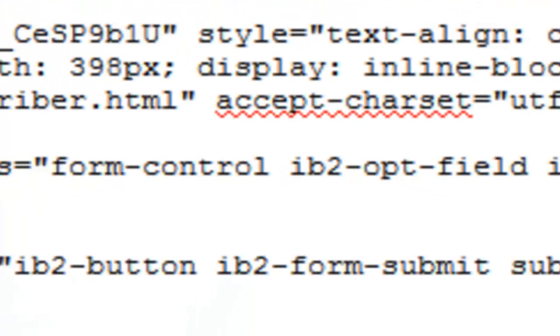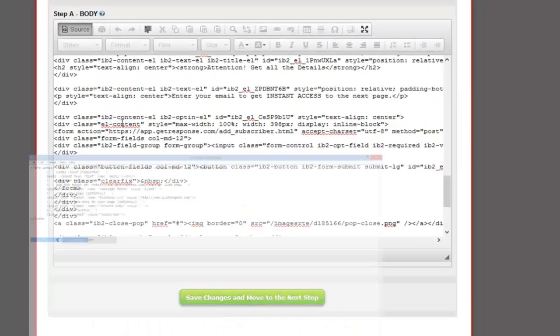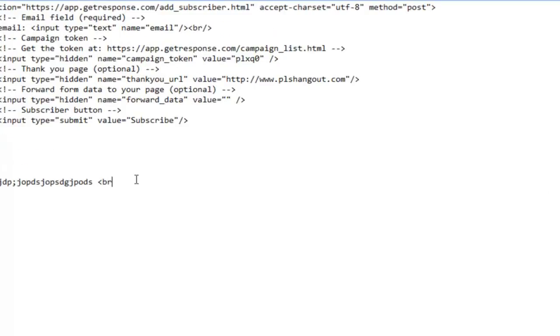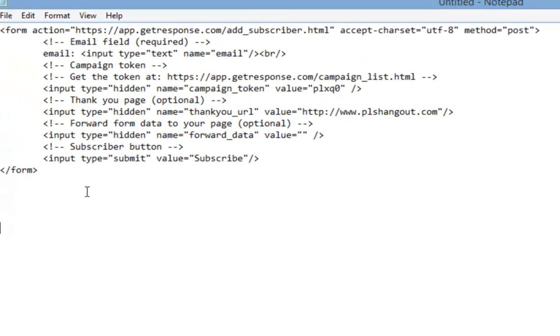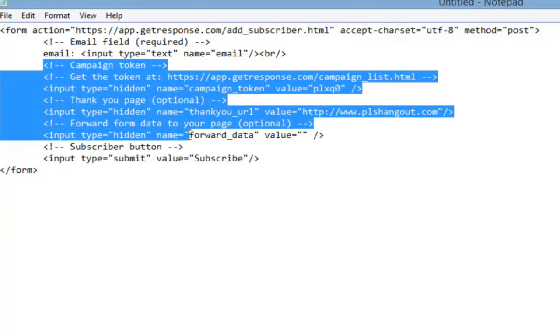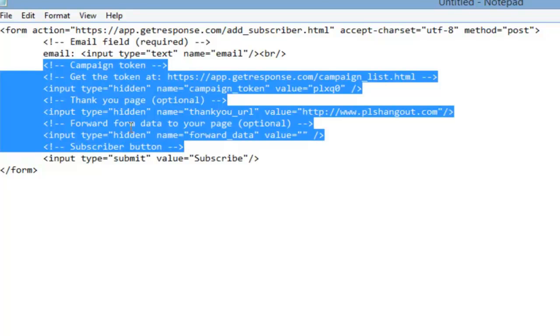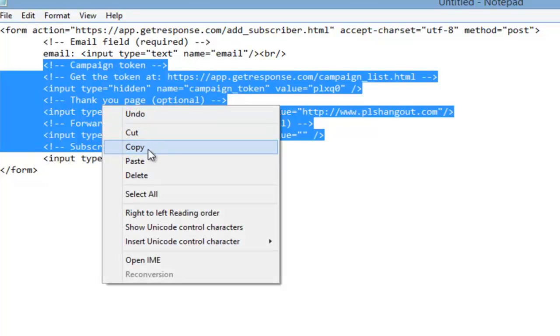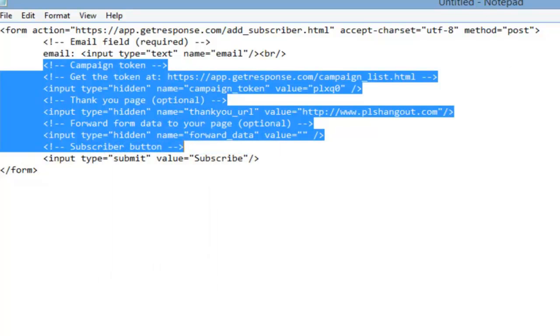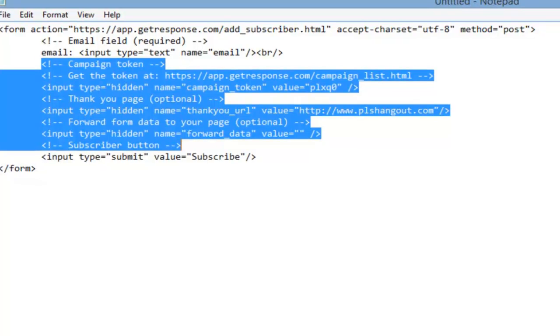Now, the final step is to come back to this code here that GetResponse has given us, and you're going to copy this entire code from the line where it says campaign token all the way down to the line where it says subscriber button. Notice I'm copying the left-hand arrow, the right-hand arrow, all of this in its entirety. So I'm just going to copy that, and I'm going to show you exactly where to paste this.